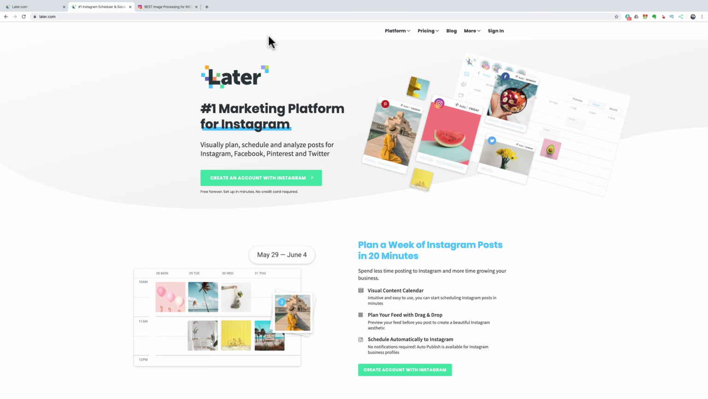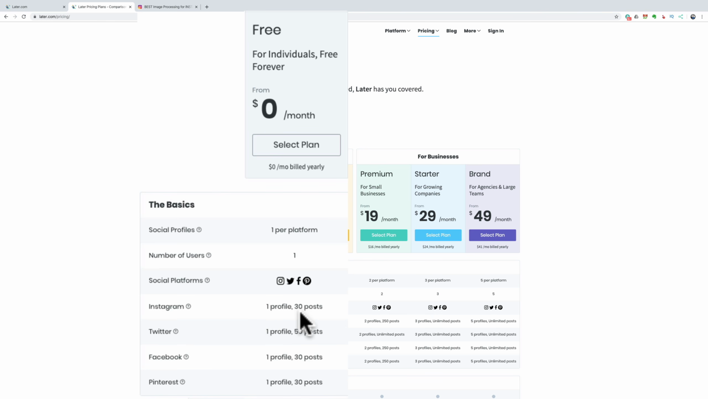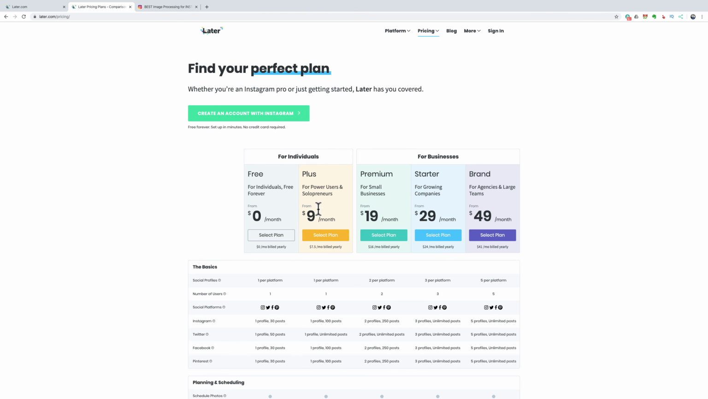Now, they do have a free level. If we look at the pricing here, and I use the free level, you get 30 Instagram posts a month. So basically one a day, unless you have a 31-day month. But you get basically 30 a month. It also allows you to post to Twitter, Facebook, and Pinterest as well. If you do post more than that, $9 a month will get you 100 posts a month. And if you're a really heavy user, you could do one of those other pricing levels.